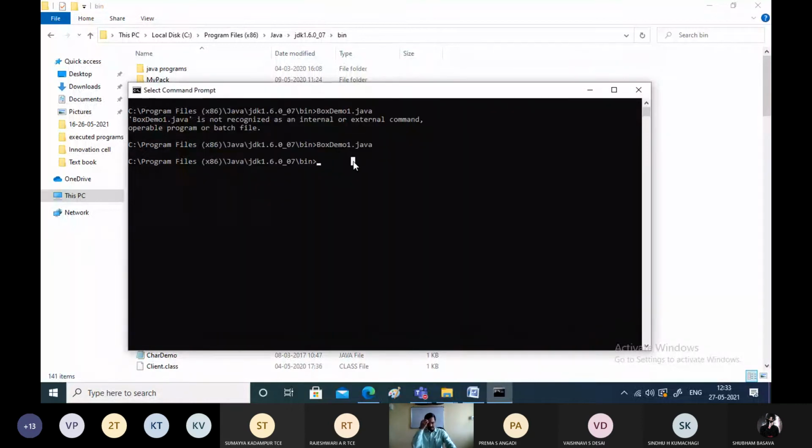So what is the command for compilation of a Java program? We know that javac is the compiler, and give the name of the source file, that is BoxDemo1.java. If there are zero errors, then we can execute the program. What is the command to interpret the Java program? java is the command, and then BoxDemo1. Only the name of the bytecode you have to give. And what is it printing as output? It says that the volume of the box is 3000.